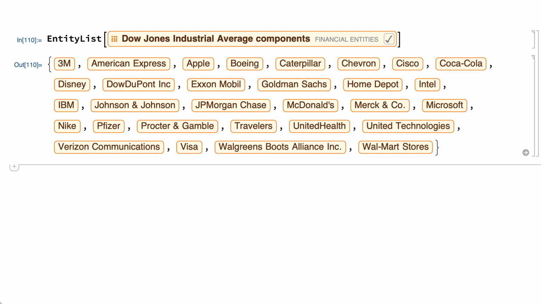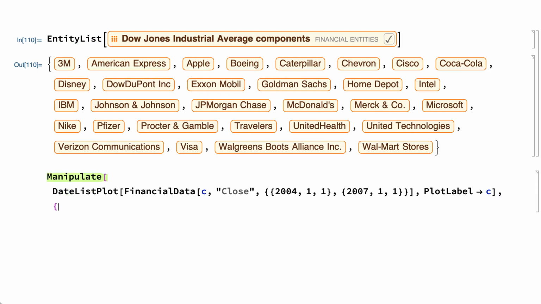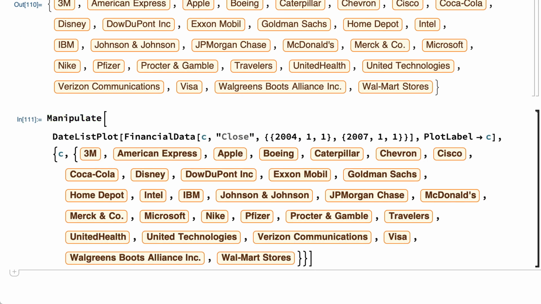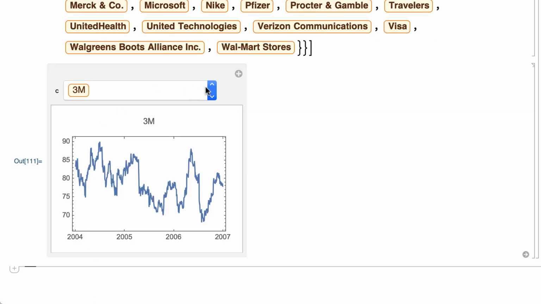These controls also work in the cloud. For example, this first input generates a list of the components of the Dow Jones Industrial Average, and after that, here is a Manipulate for plotting closing prices of those components. The control in this result is a menu for choosing the component to plot.